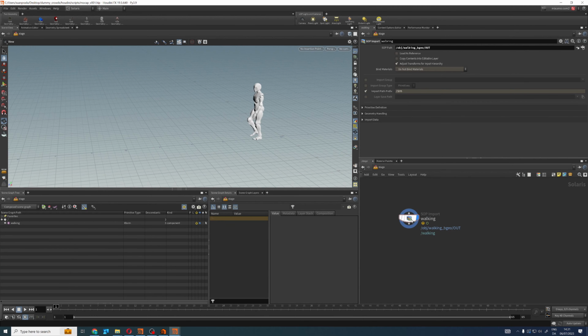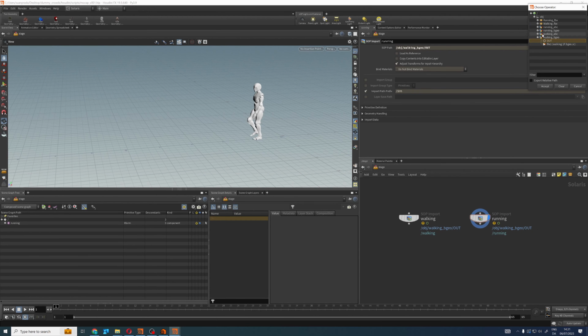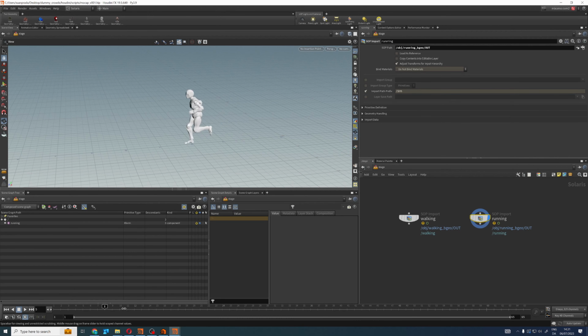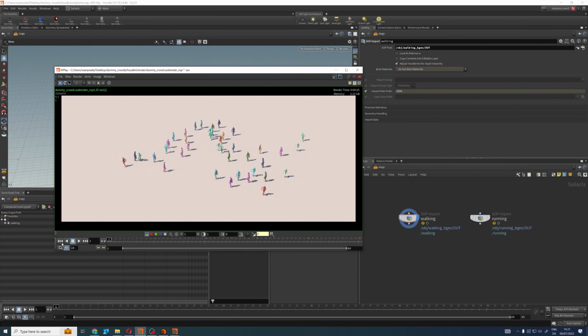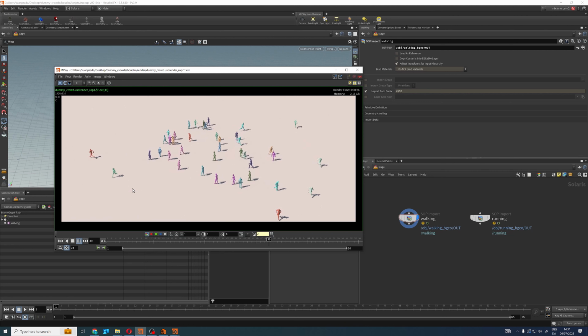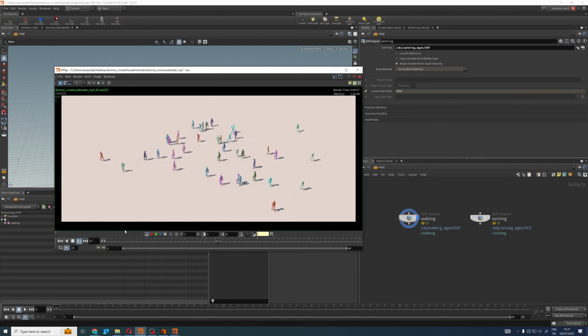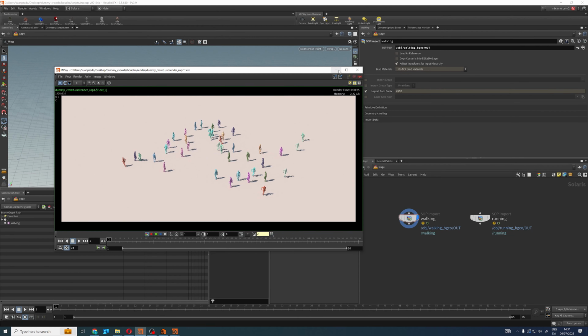Okay, let's also bring in the running mockup. Okay, and now we have a running guy and a walking guy. Again, this is only a couple of clips, so of course it's not going to look amazing, but it's going to look just like this. This is what I'm using here. But if you want to use more mockup animations, just add more clips.